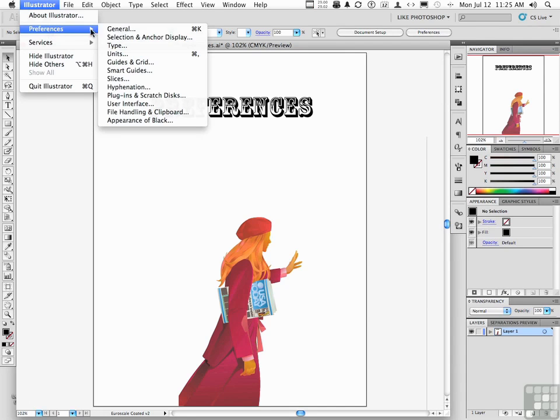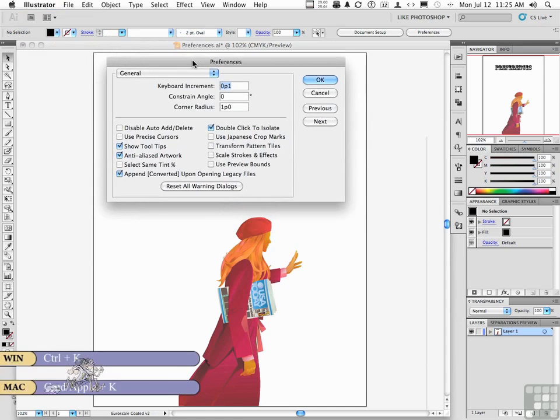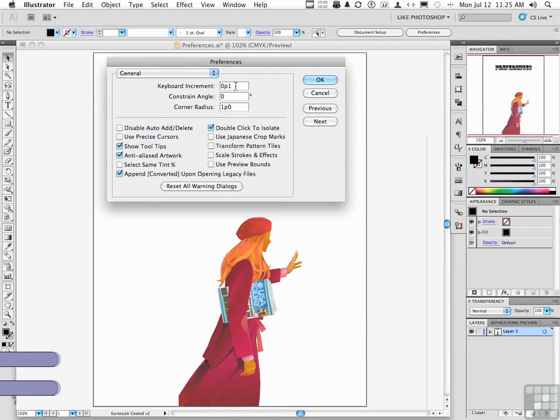Go to General. That's also an Apple K or Control K shortcut. In General, notice keyboard increment. That's your nudge factor when you're using the arrow keys. Most people know that you can select an object and nudge it using the left, right, up, down arrow keys. Have you ever had a time where the nudge was too much? You can change it right here. You can make it a smaller nudge. And don't forget, use the Shift key with the arrow keys, you go 10 times faster.